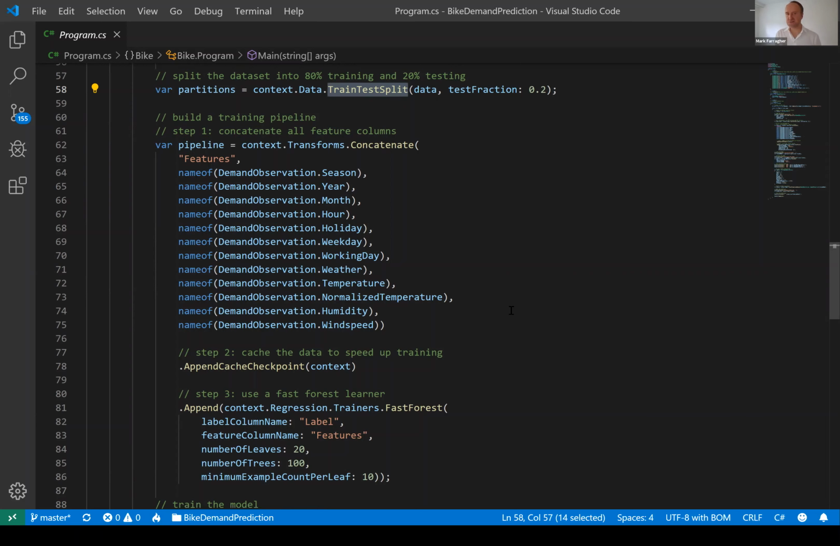So here I start my pipeline, and I start with a component called Concatenate. Concatenate takes all the columns that I'm interested in and compresses them into a single column. The first argument is called features, that's the name of the column that this component will produce. So it takes all the data and joins it together, basically just appends the data into one long data record and stuffs it into a new column.